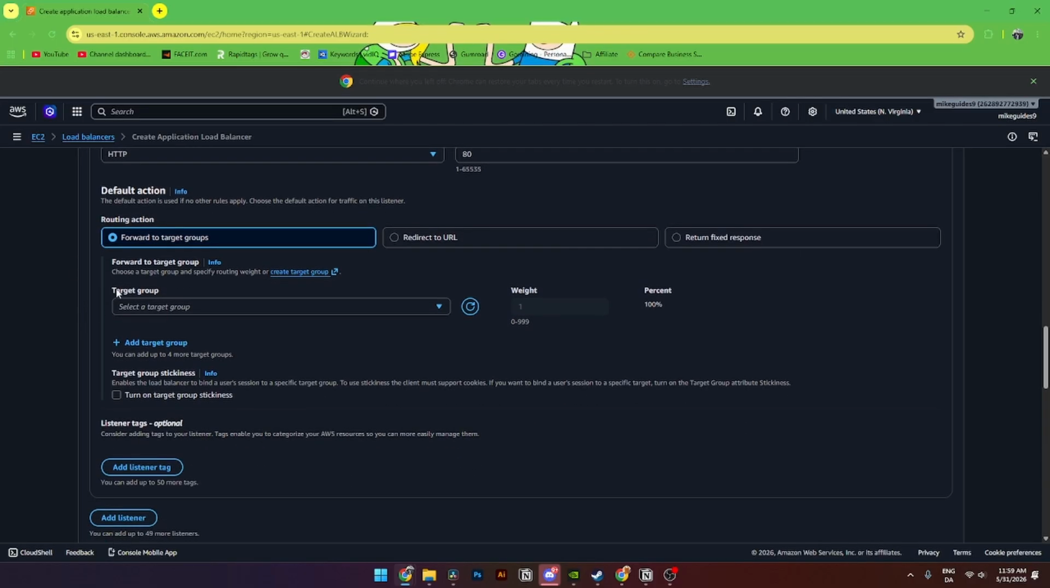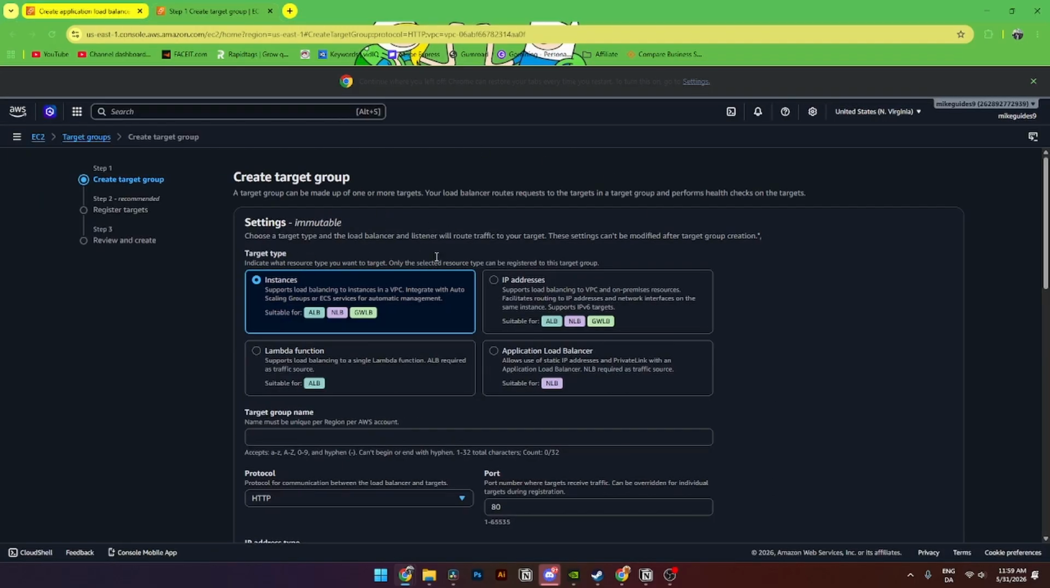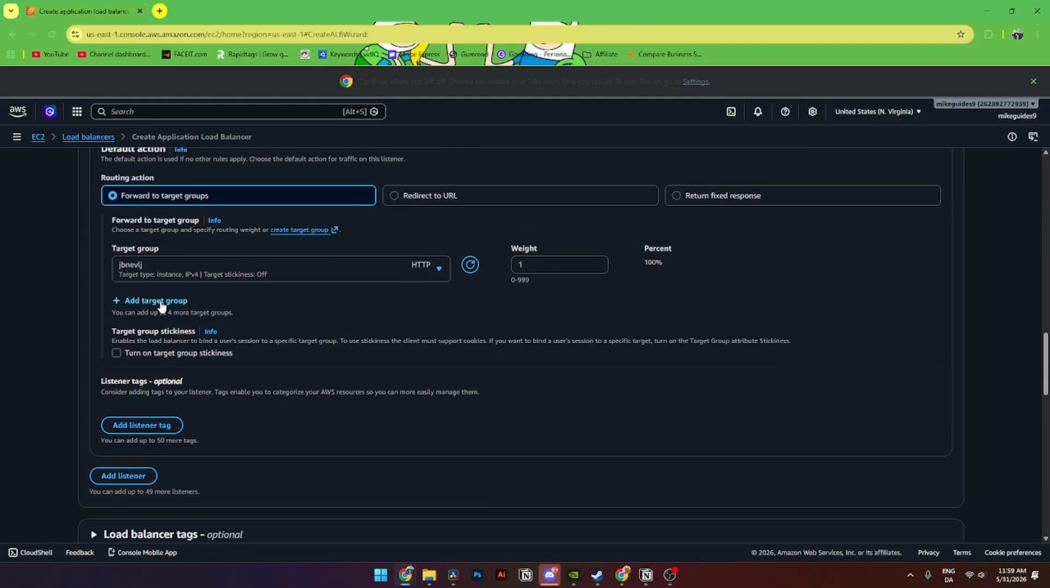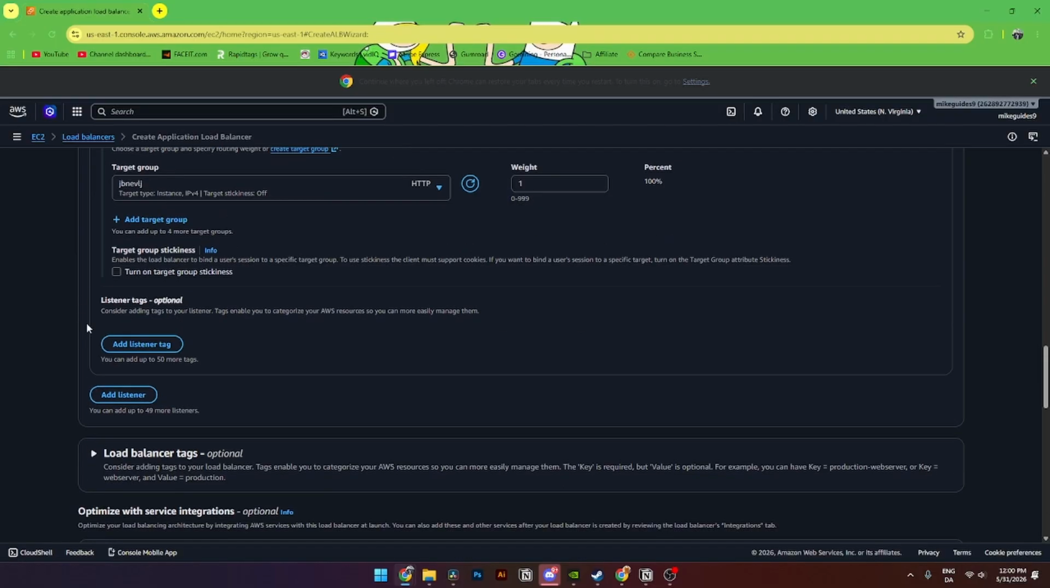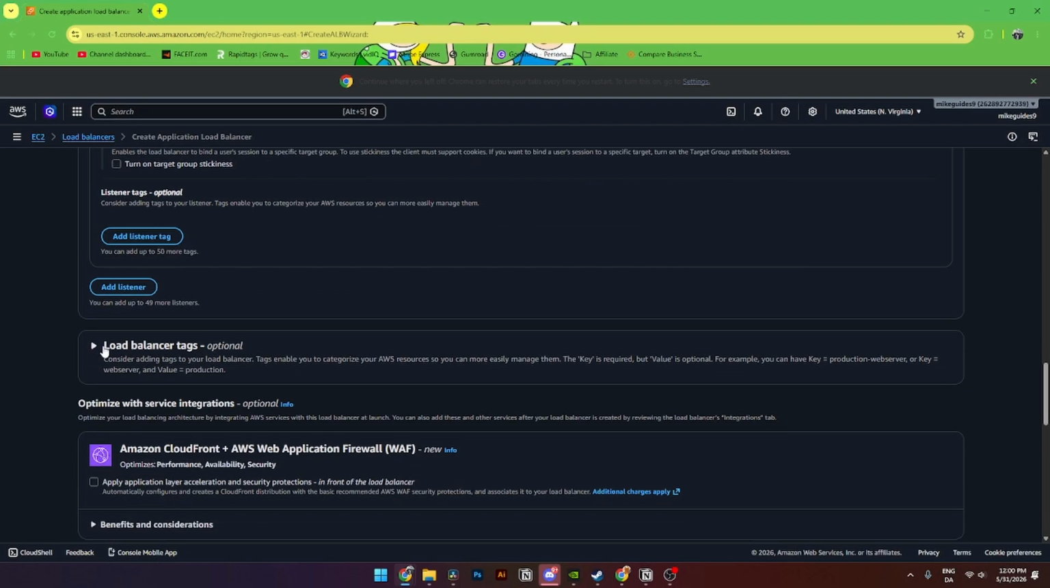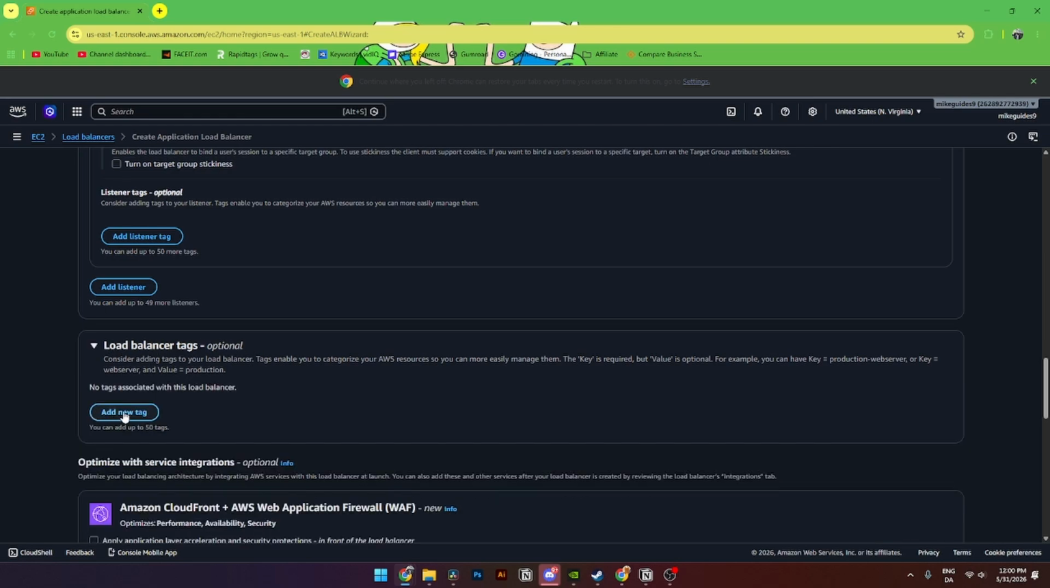Once from here, you'll need to choose the specific target group that you want to add it to. As you can see, I've already created one, but if you don't already have one, you can always go down here to create a target group. And then you'll just need to choose the specific target group that you want to create. You can also add a new target group if you want. You can add up to 4 more if you would like into your load balancer. And you can also add listener tags, which are optional. You can also add new listeners if you want to do that inside of your load balancer. And you can add even more load balancer tags by clicking right here and clicking add new tag.